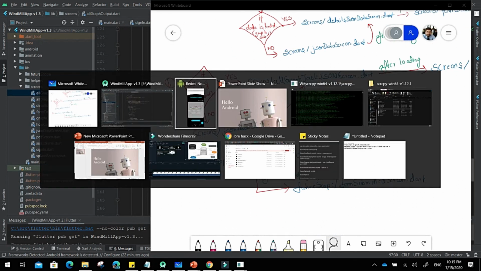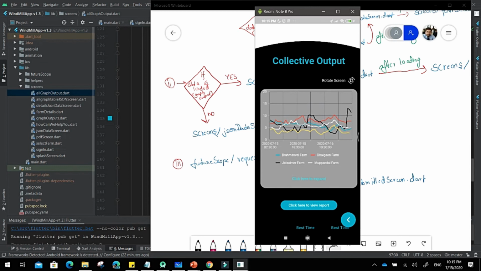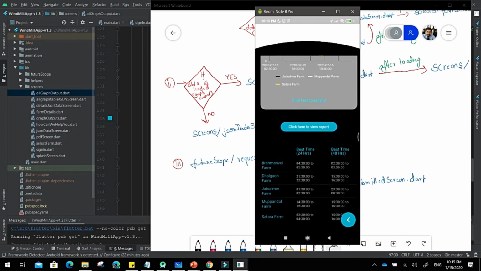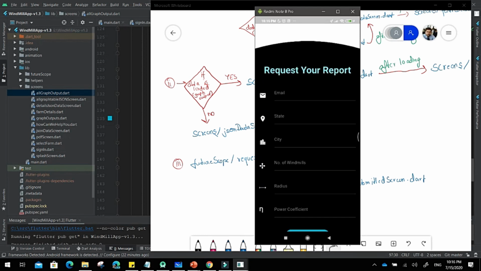For the third screen, as you can see, all the graphs are here as well as the agency are available, and this is the best time for the next 24 hours as well as 48 hours. If I go to the third screen, power forecast.